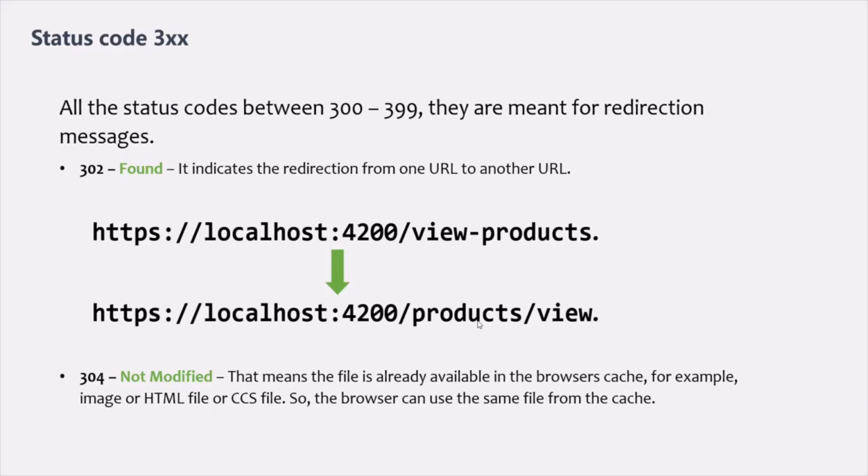In that case, the browser will see this status code and it will know that these files have not been modified. So instead of downloading these files again from the server, it will simply use them from the browser's cache. Okay, so this is the meaning of the 304 status code, not modified. This status code simply tells the client that the resource which it is requesting has not been modified on the server and it can be used from the browser's cache memory.